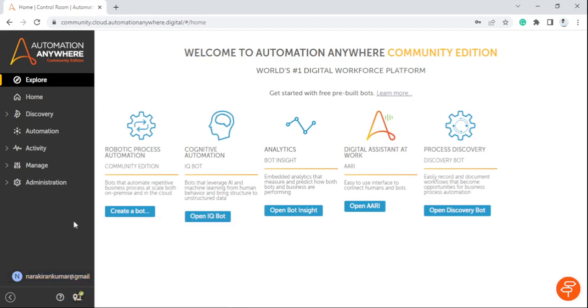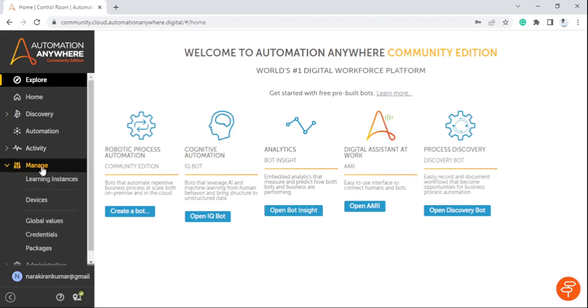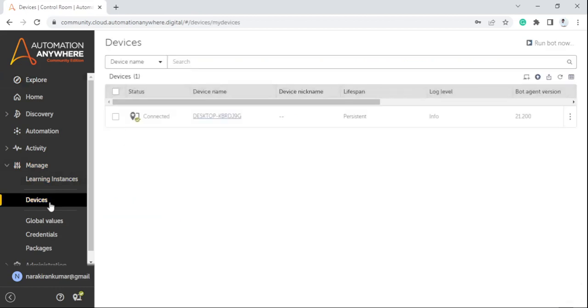If you are an admin and you want to check the version for all the devices connected to your control room, then go to the Manage option, and under Manage you have Devices. Click on Devices. Once you click on Devices, you can see all the devices that are listed. Right now only one device is added to my control room. That's why only one is showing.